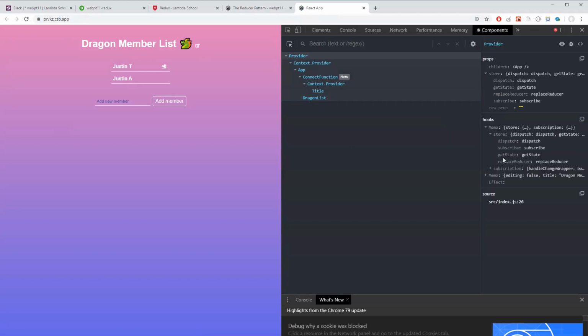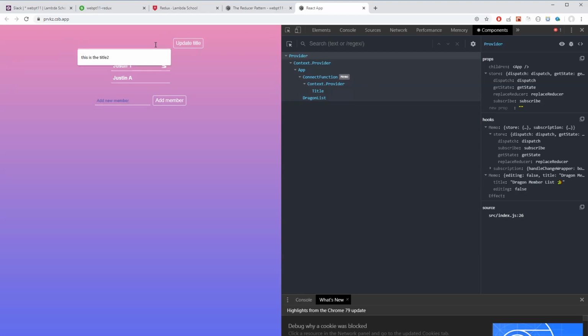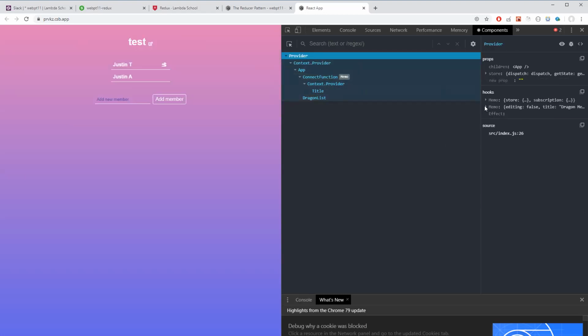Let's see. Yeah, I don't think you can. Oh, there's a memo. This might be it right here. That's pretty cool. In fact, let me update this and see if that gets updated. And the answer is, no, it does not. Okay. So I'm not sure what this memo hook is in here for. But yeah, you can't really get access to that in the same way.